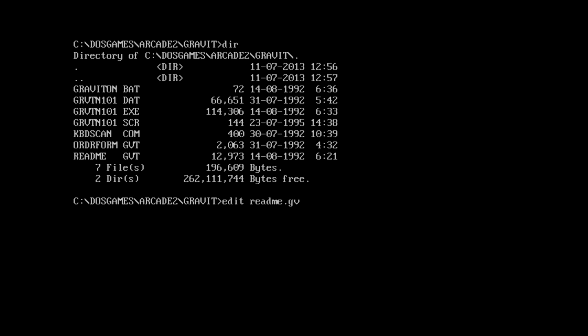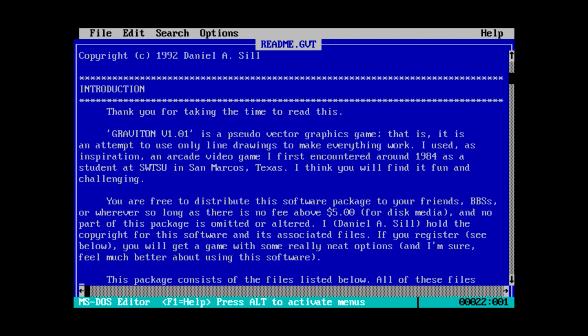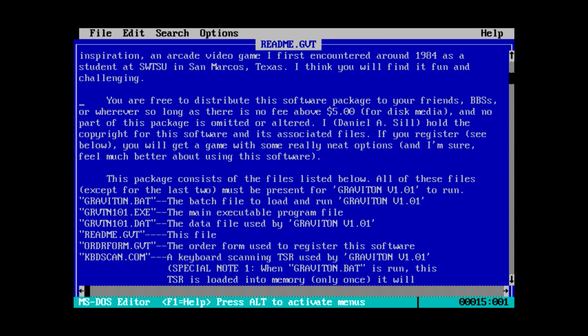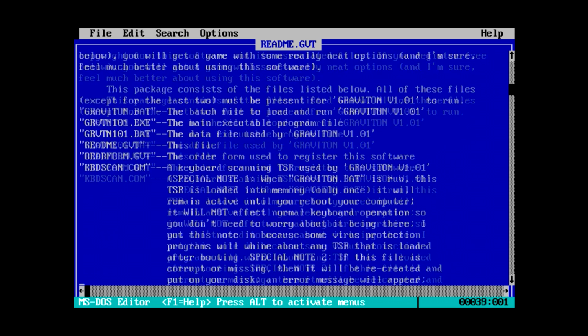Okay. That's gonna potentially prevent people from looking it up, but anyways, Graviton version 1.01, copyright 92, Daniel A. Sill. Thank you for taking the time to read this. Okay then. It's a pseudo-vector graphics game. That is, it is an attempt to use only line drawings to make everything work. I used as inspiration an arcade video game I first encountered around 1984 as a student at SWTSU in San Marcos, Texas. Think you'll find it fun and challenging. No fee above $5. Oh wait, that's distribution restrictions. But yeah, it looks like the game is freeware.